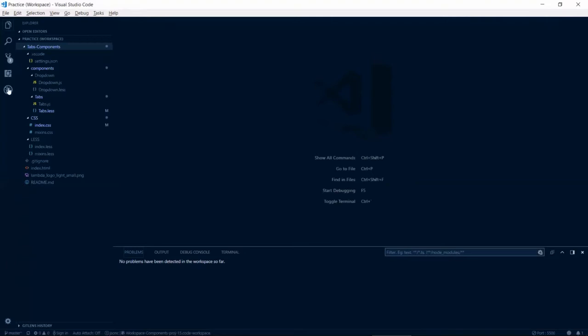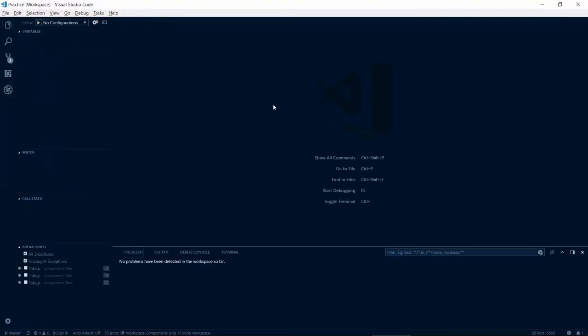To do the debugging, go over to the far left and click Debug. It'll look like this at first. It'll say no configurations unless you've tried to set this up already. You'll notice down at the bottom of the screen you'll have a debug console. Go ahead and click on that. At this point we're not really set up yet. VS Code needs you to actually set up the debugger.